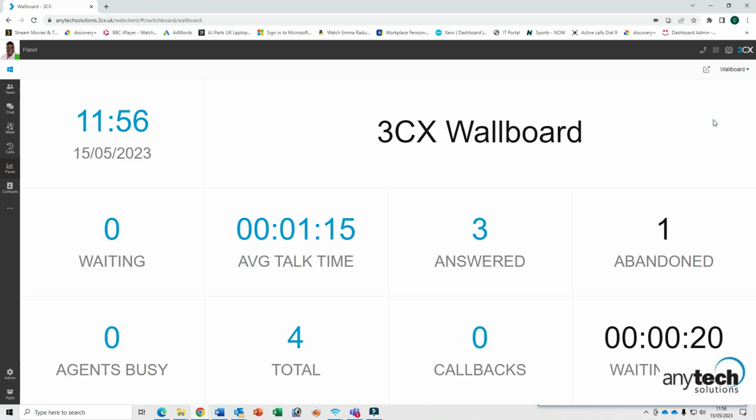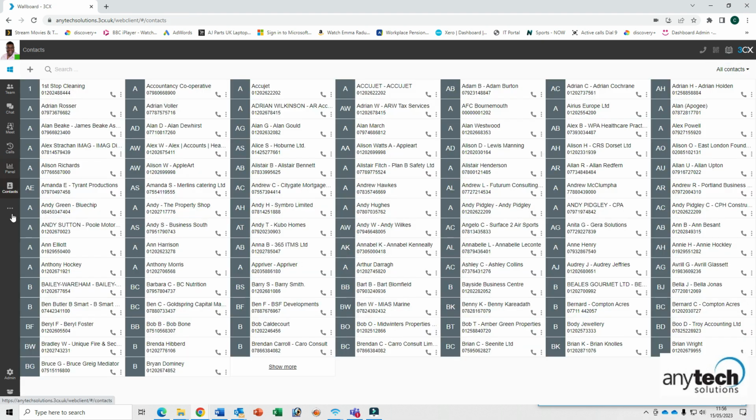A more simplified view is the wallboard, which again I'm accessing from the top right hand corner. So you can see abandoned calls, answered, total number of calls, average talk time, waiting time, etc. This board will refresh. Generally it refreshes each day, but we can tweak that to be a longer aged wallboard if you so wish. Sometimes helpful for sales departments to have that.